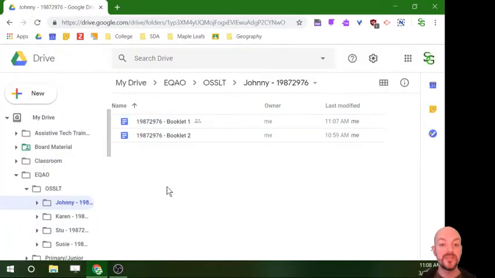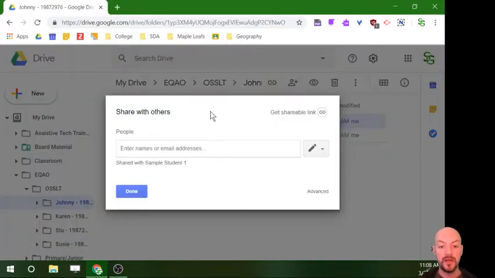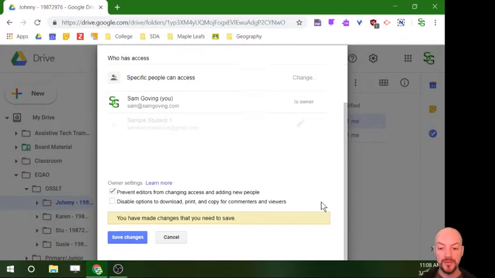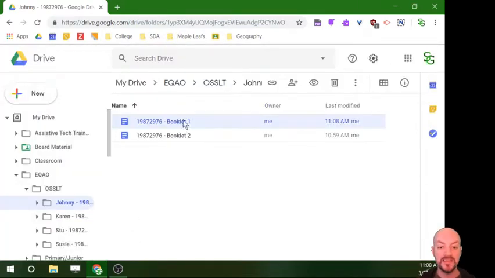At the end of the first session, when the students are finished, then you're just going to do the reverse. You're going to right click on the document. You're going to go to share. And then I'm going to go down to advanced again. And here you can see the X beside the student's name. And I can click the X to remove them. So I'll do that here. I'll hit save changes, and now this means that little Johnny no longer has access to this.